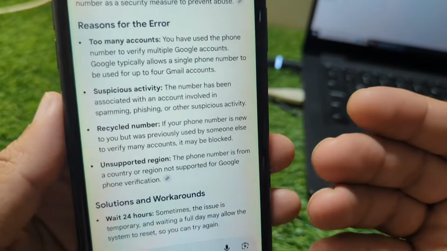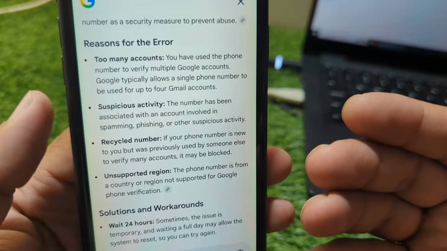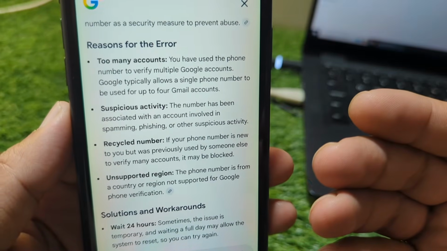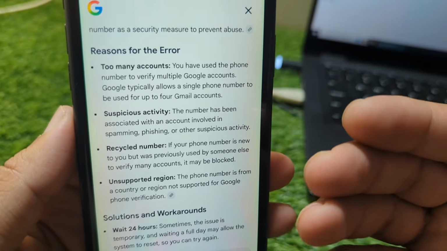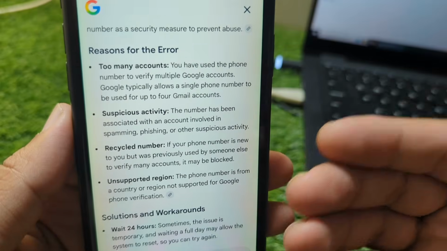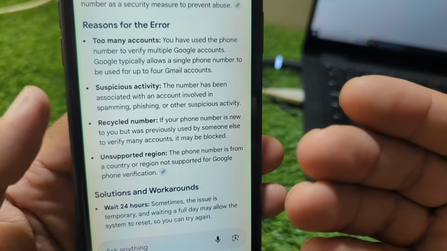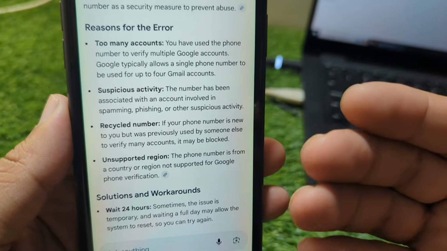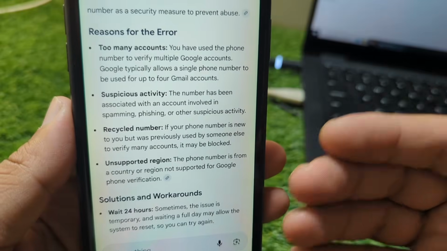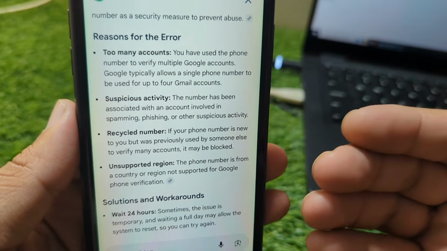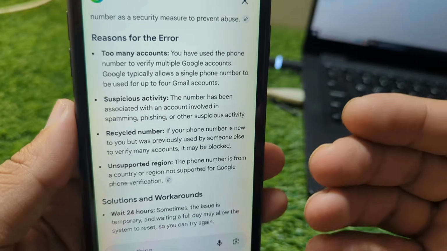So guys, the first reason is that, and the second reason is suspicious activity. The number has been associated with an account involved in spamming, phishing, or other suspicious activity, which may restrict you from creating an account on this phone number again. The third reason is that you have to make sure that your phone number was not previously used by someone else to verify many accounts. If another person has used your number to verify his accounts, then you will not be able to use it on your account.